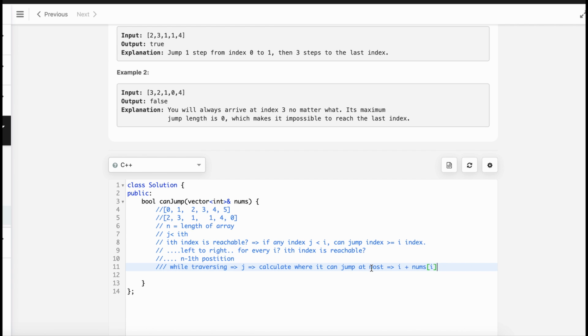That gives us the maximum index it can jump to, and we will find the maximum among all j less than i. If this maximum value is greater than or equal to i, then we are sure that we can jump up to i or more than that. So let's maintain this.